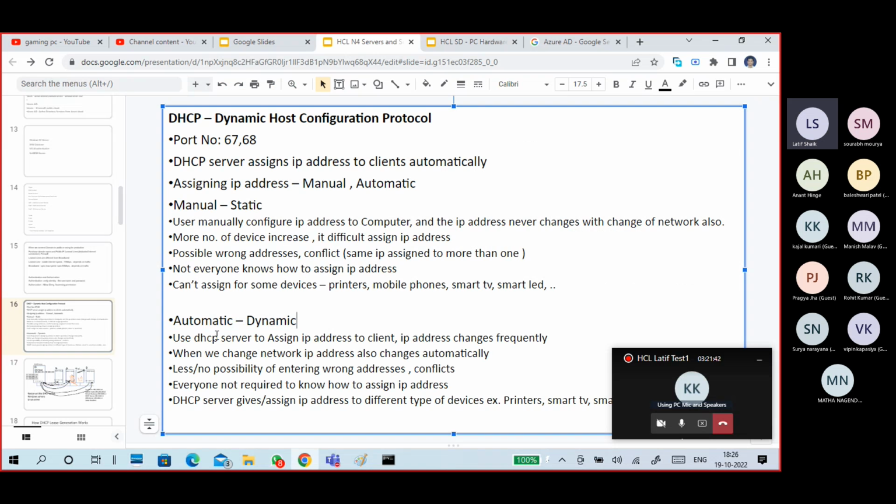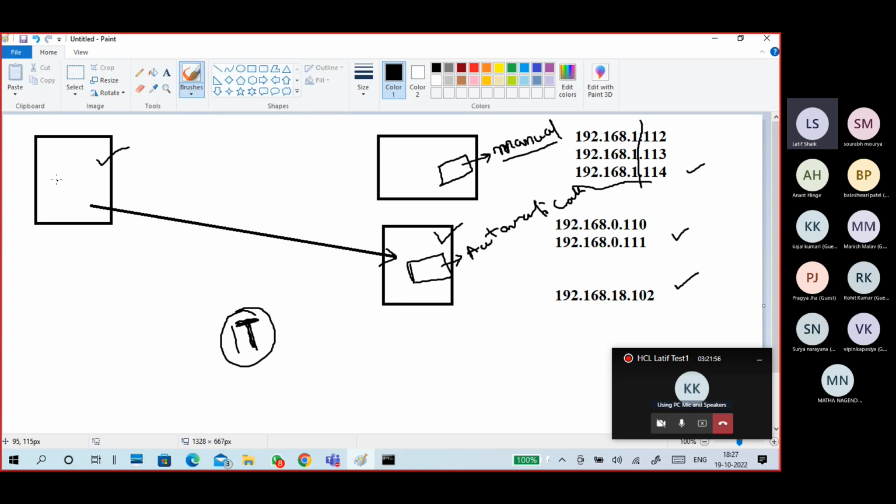Okay. So now, we use a DHCP server to assign IP addresses to the clients.